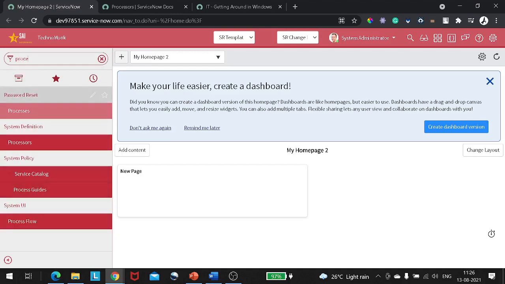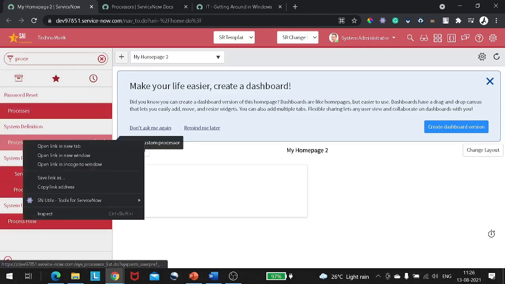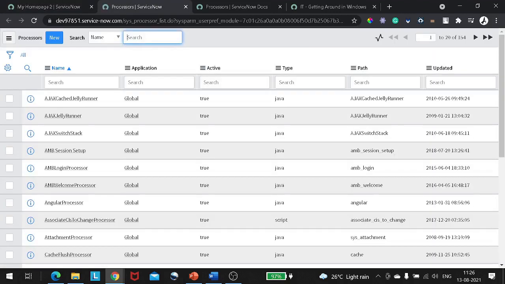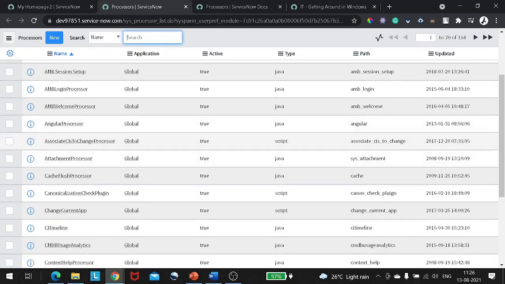The processor is under System Definition. You can find the processor and open it. It's pretty easy and pretty amazing. There are two types of processor: one is the Java type and the second is the script type. Java is more about Java rendering and all that, so we will not go into that. We'll look into the script type.